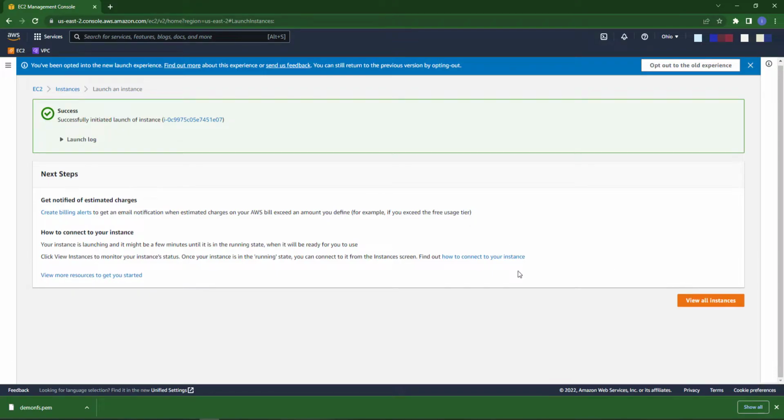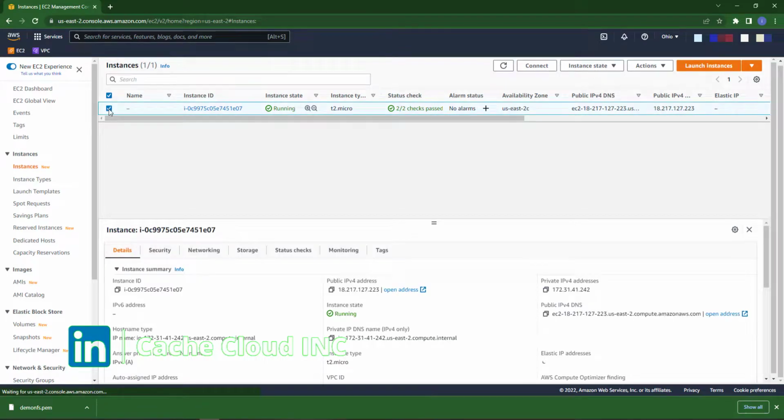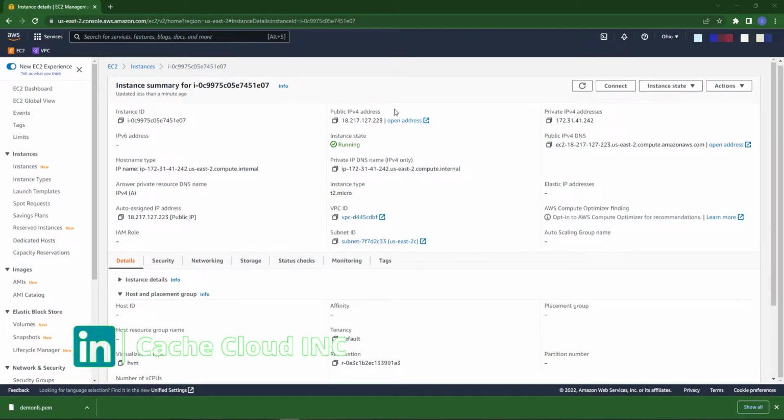Okay, our instance is ready. Now we will connect this instance with the EFS.